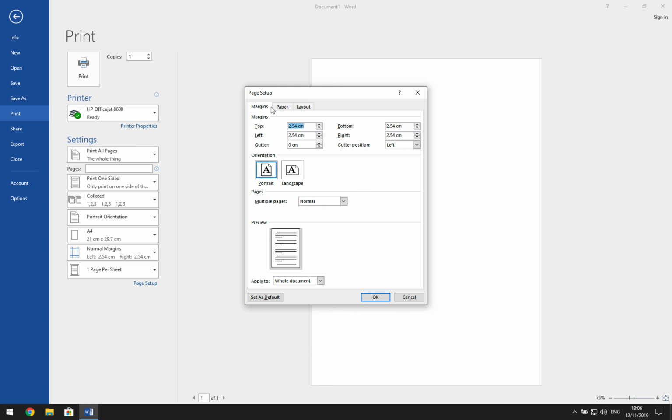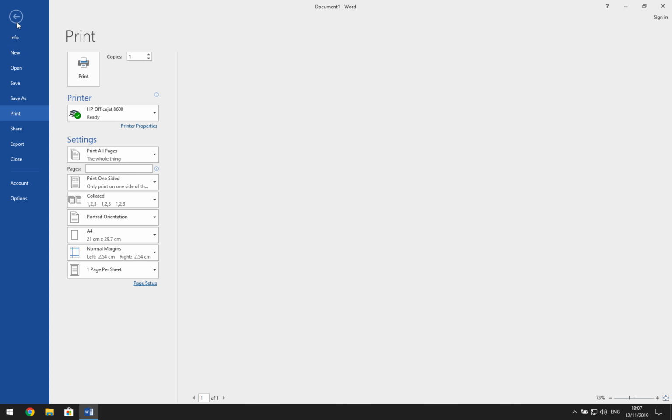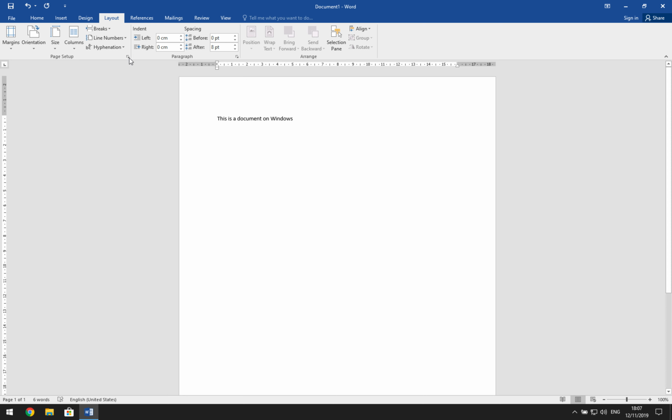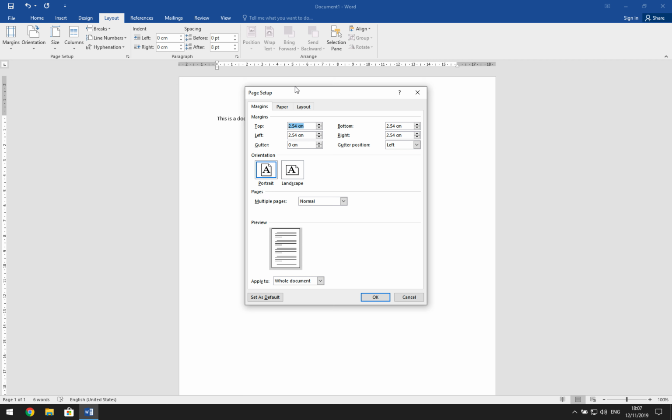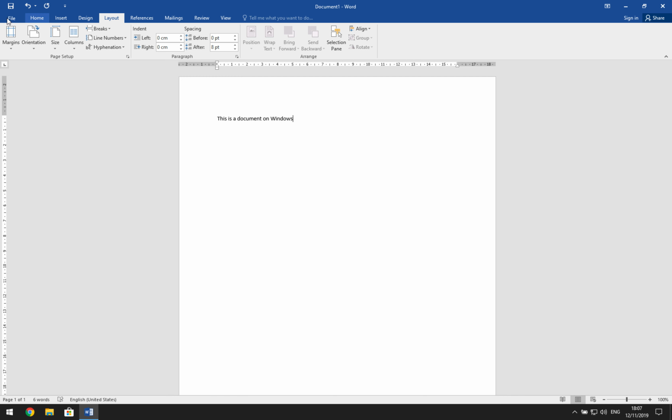Again, I would recommend that you do all of this in your document when you're working on it, preferably before you even start typing anything, and that will ensure that the document is laid out the correct way. All of those options can be accessed under Layout, and if you need the more advanced options, just click here on Page Setup and you'll see that the box is the same. This will allow you to change all of the same options that we were changing under the printer settings.